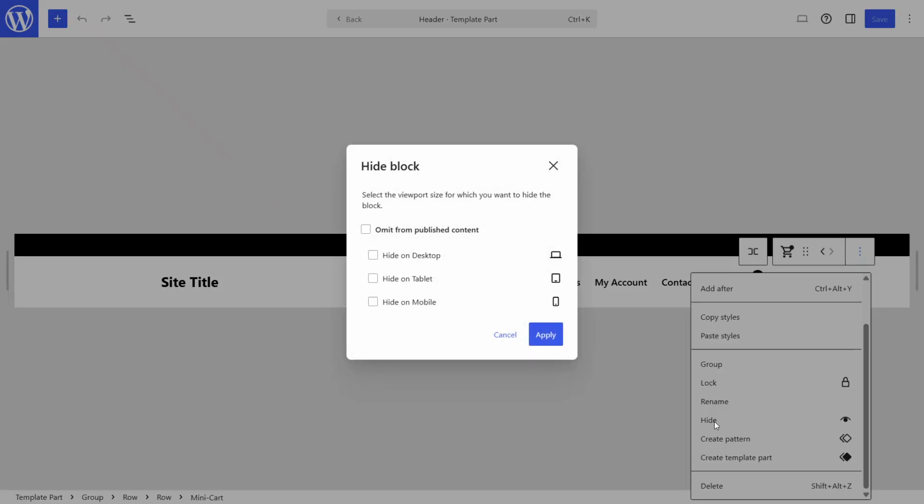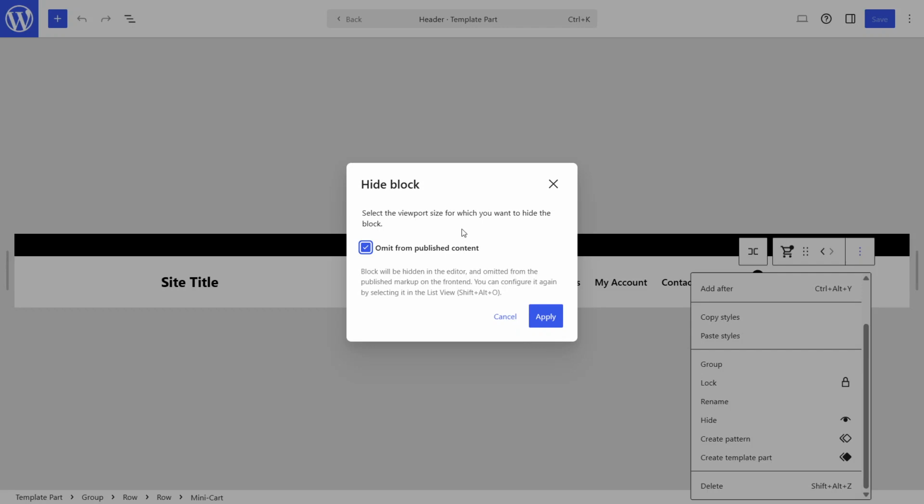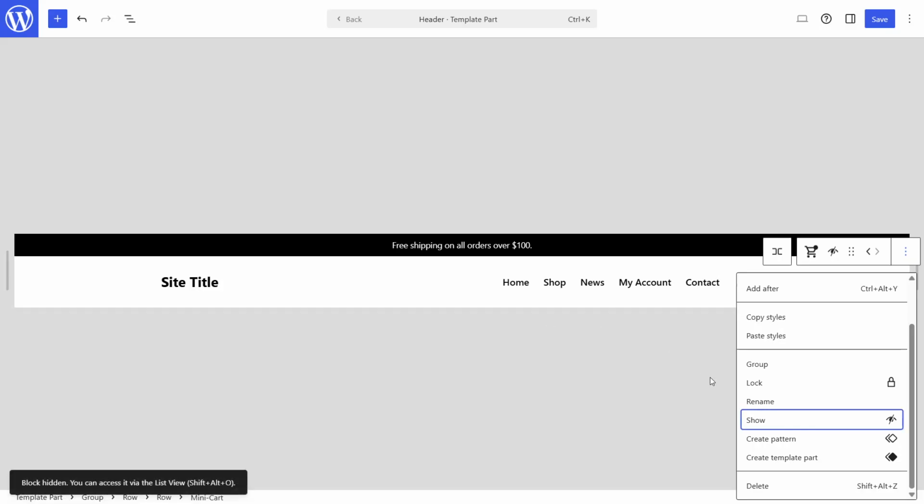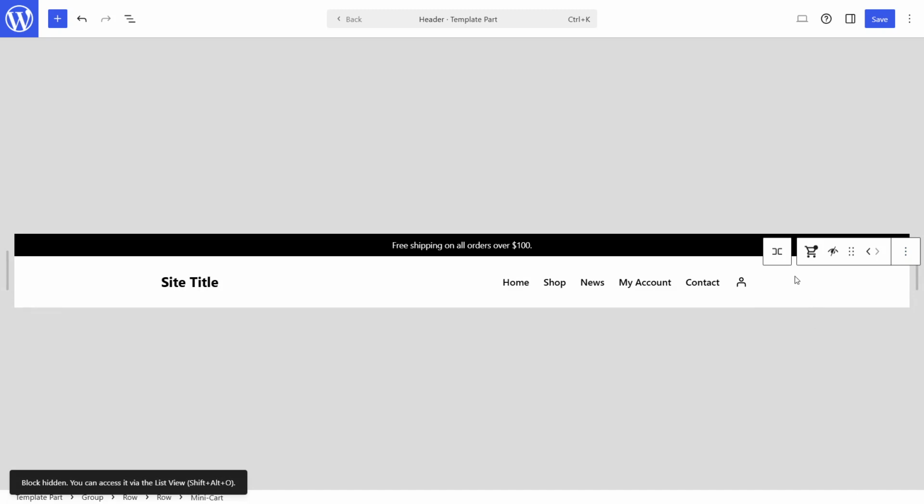A pop-up will appear asking where you want to hide the cart icon. You'll see options for desktop, tablet, and mobile. This is useful if you only want to remove it on certain devices. You can choose 1, 2, or all 3, depending on your design needs. After making your selection, click Apply at the bottom right of the pop-up. You should now see that the cart icon is hidden in the preview.